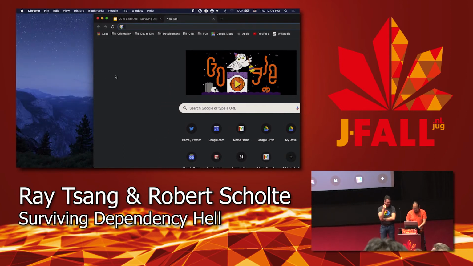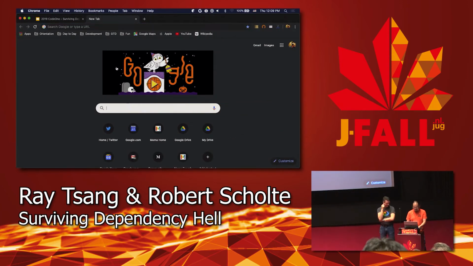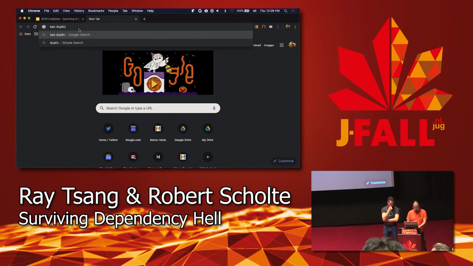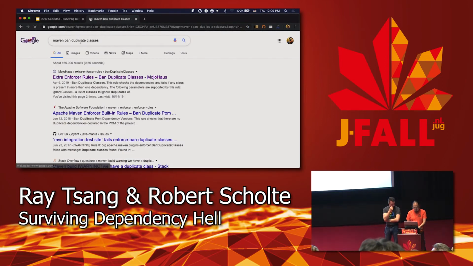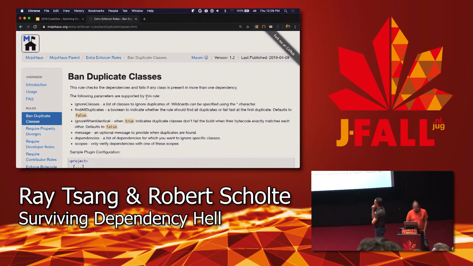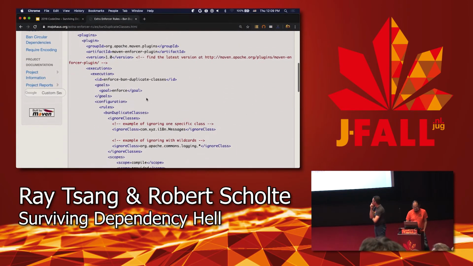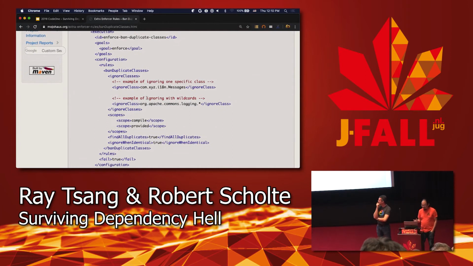Wow, this thing is really useful. So what do I search for? Ban duplicate classes. With Maven, just to be specific. Okay, extra enforcer rules. You've already clicked on that link, right? Okay, so what does this do?